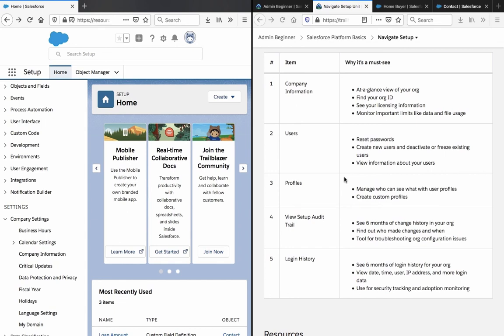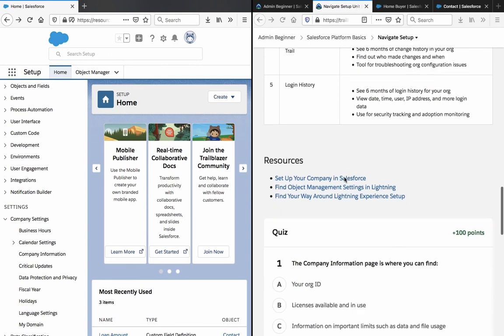It's a tool for troubleshooting org configuration issues. And the login history: see 6 months of login history for your org. View date, time, user IP address, and more login data used for security tracking and adoption monitoring. So that sounds pretty comprehensive altogether.